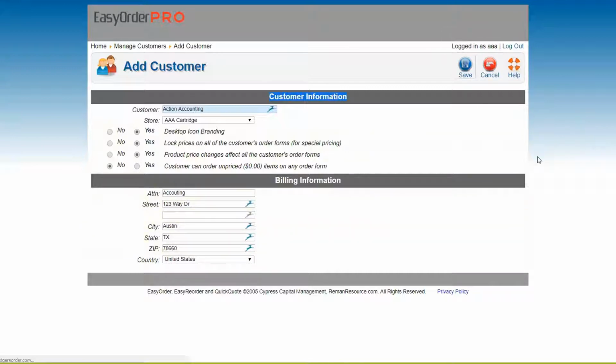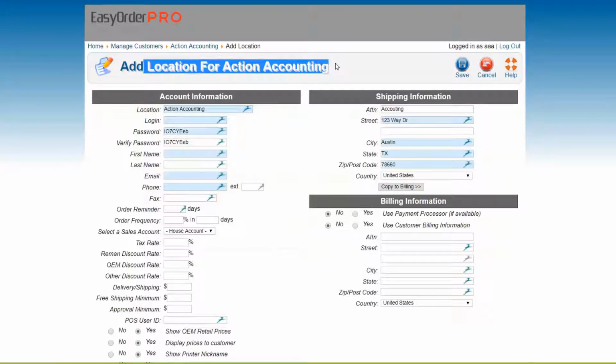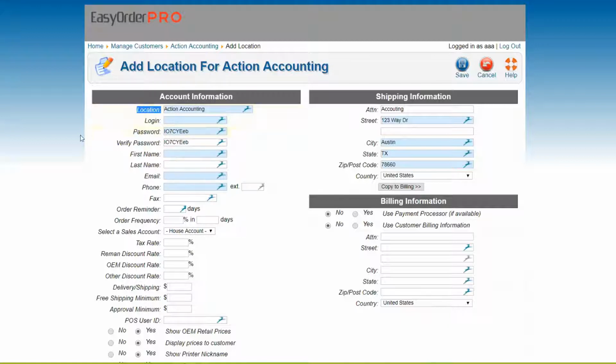When I click Save, the first thing it asks me for is, okay, let's add a location for Action Accounting. So the difference between a customer and a location is the customer is kind of the main umbrella name, and then the location here, this is the first set up physical location for Action Accounting. If this was a one account customer or one location customer, you just leave that there and create your order form, and that signifies that there's just one location for Action Accounting. But that's not what we're doing today.